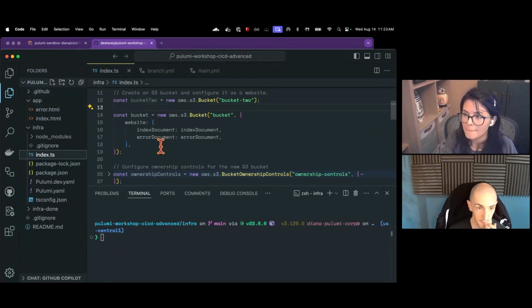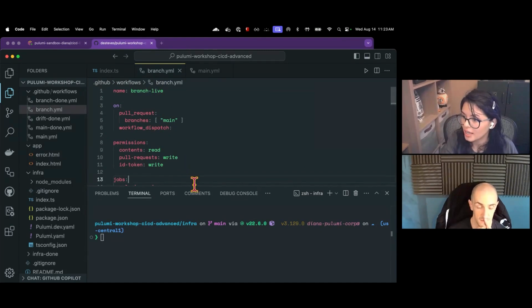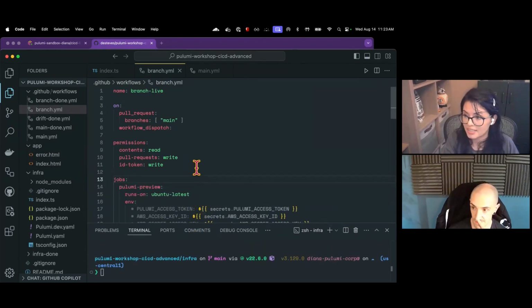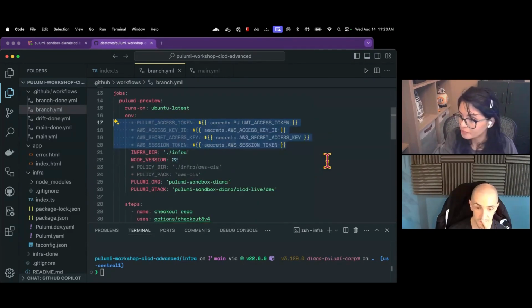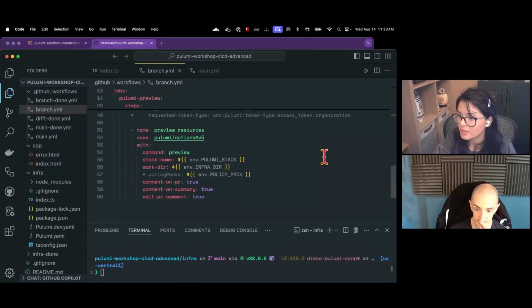And if I look at my existing GitHub Actions workflows, we have two of them. Remember, we want to do a preview on a branch, and we want to do an up on our merge. So here is where we ended up last time. This is a workflow that's going to trigger every time I do a commit on, say, a feature branch. And essentially, we want to get rid of the idea of having secrets stored in our pipeline. So these are all the steps that I'm currently doing.